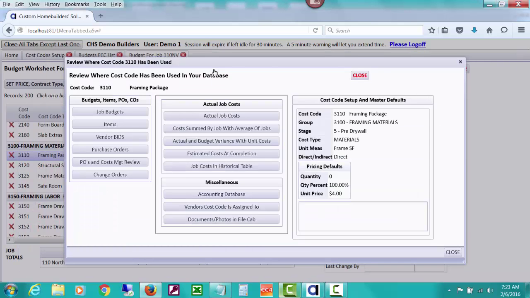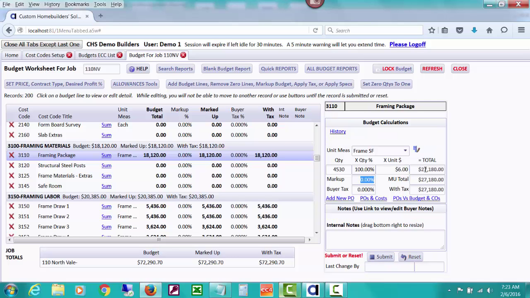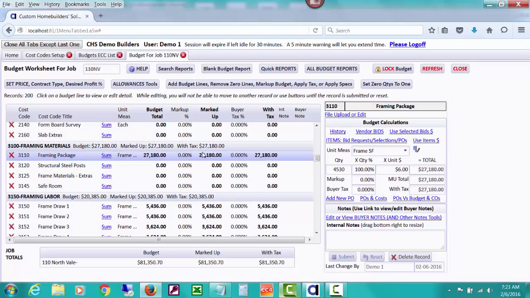So while we're budgeting, and if I close this, before we've gotten any bids or anything, we might be deciding that we're going to use $6. So I typed in a unit price of 6, changing this to $27,180. Now you can see once I submit this, that this amount will change to that.